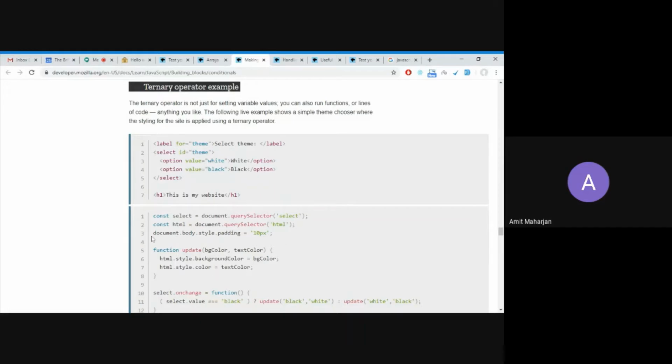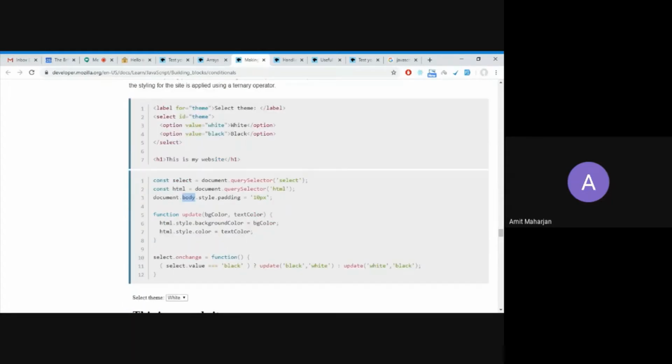In this example, you are just trying to access the CSS property padding and add it as a style for your body. Now you have one function here, function update. This function has two parameters: one is background color, the other is text color. So HTML.style.backgroundColor equals background color. With this, you are trying to access the background color. This is the CSS property.